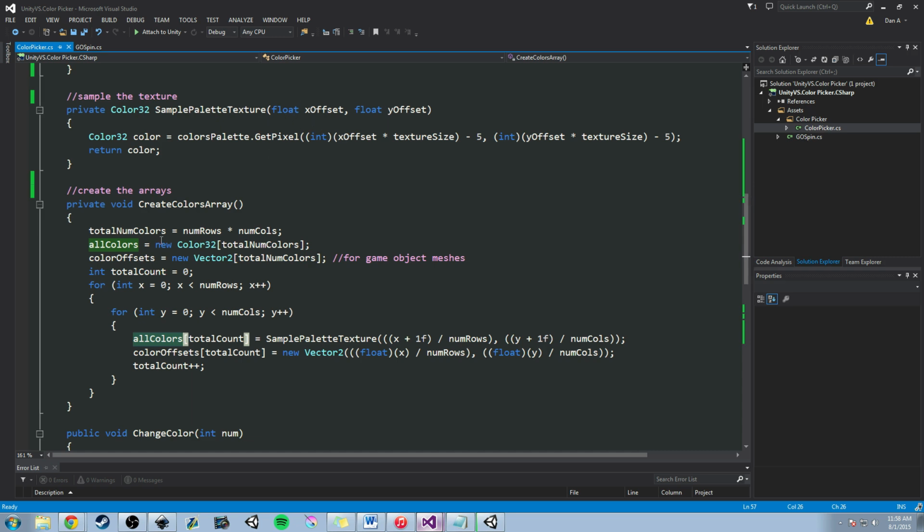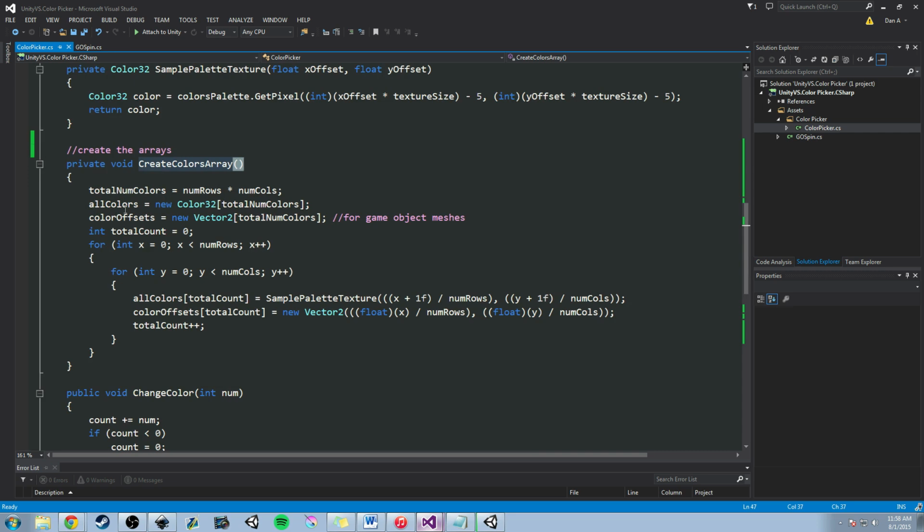We'll look at that in just a moment, but let's go down to CreateColorsArray, because this is how we actually create the array. The first thing we do is calculate the total number of colors, which is just number of rows times number of columns. We create a new allColors array, setting it equal to the total number of colors, so 16 in my case. We're creating a new colorOffsets Vector2 array, the same way, with the total number of colors, so 16 here. And then we create a private method variable called totalCount. This keeps track of what the total count should be, eventually equal to 16 at the end.